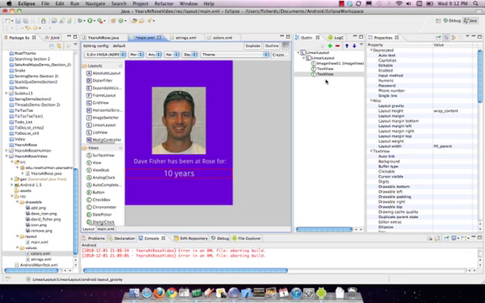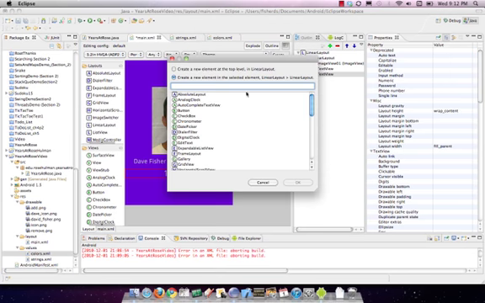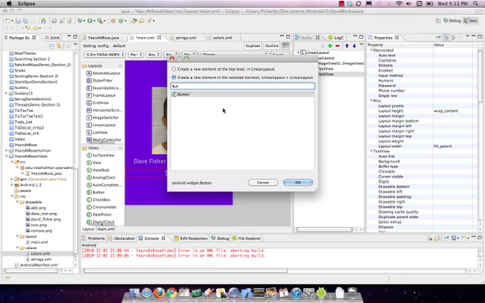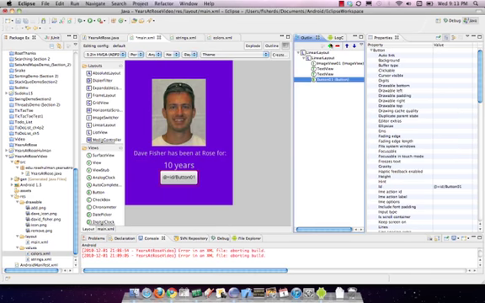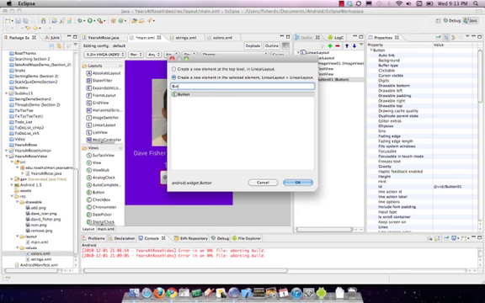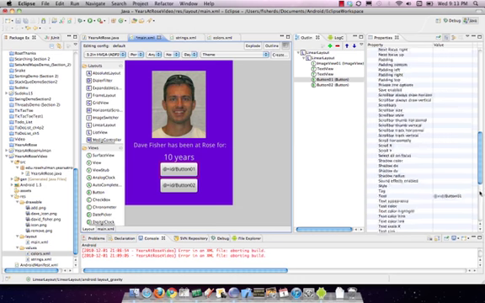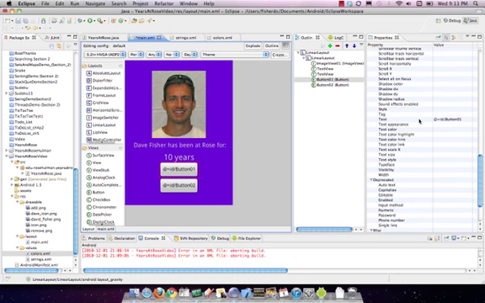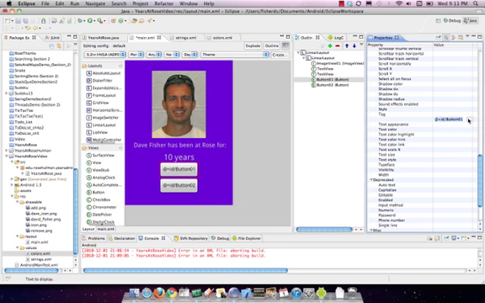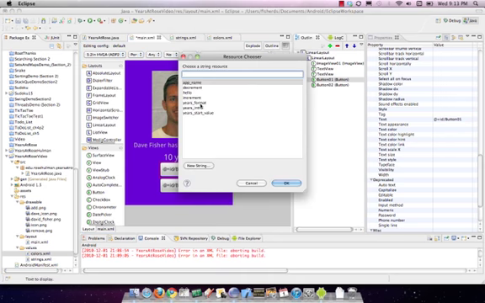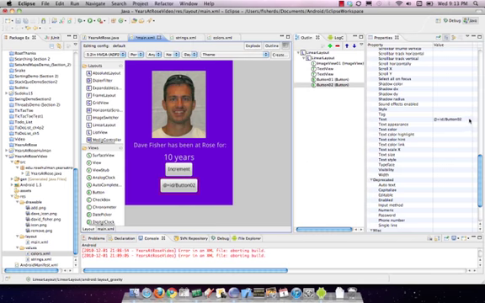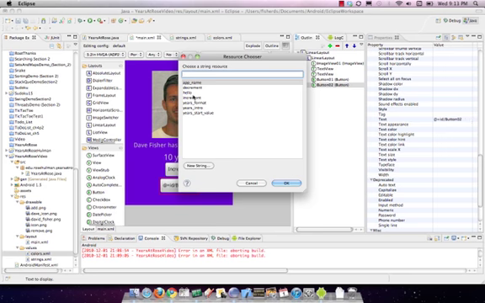Alright, let's add some other things. We're going to want to add 2 buttons. So we'll go ahead and add a button. And we'll add a second button. These buttons default to having an ID value, and that ID value is also used as the text that's on the button. We want the text on the button to be, one to be increment, the other we want it to be decrement.